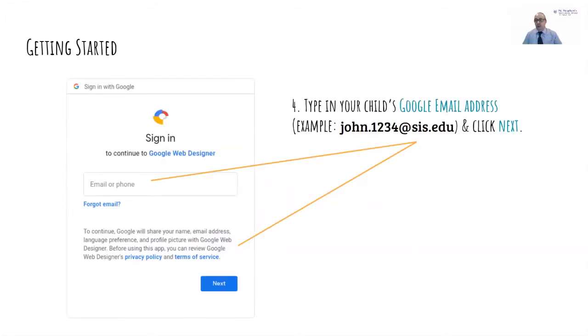The child will type in their Google email address and then click on the next button.